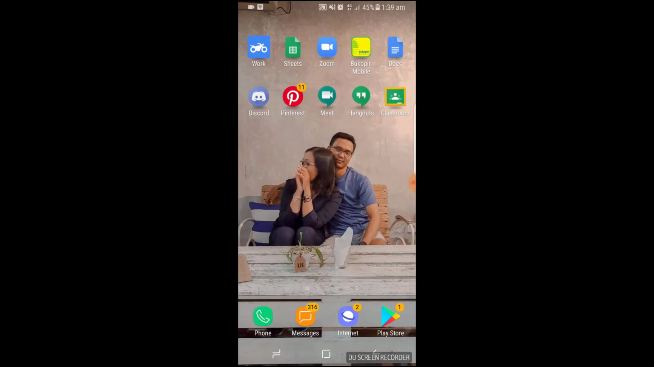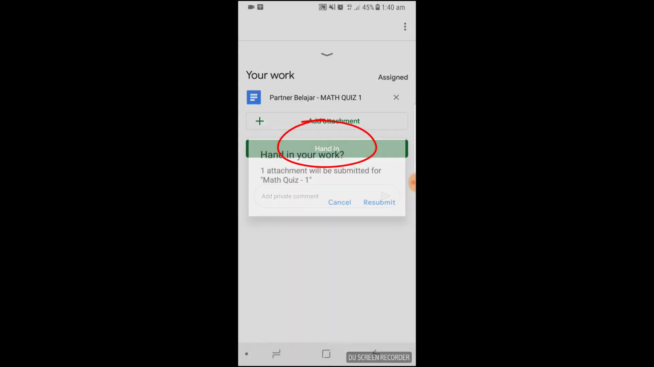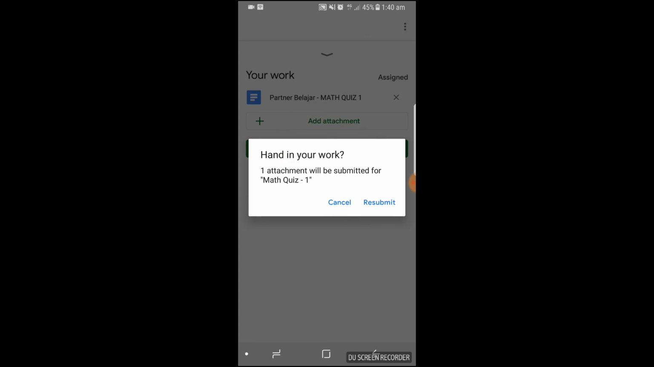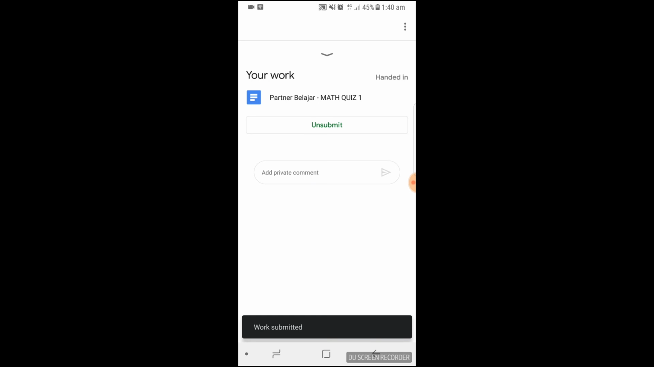But then you have to go back to your classroom, and don't forget to hand in. Hand in means you submit the answer. Okay, click hand in, and then hand in your work. One attachment will be submitted for math quiz 1. Okay, just click submit, and yep, you are done.